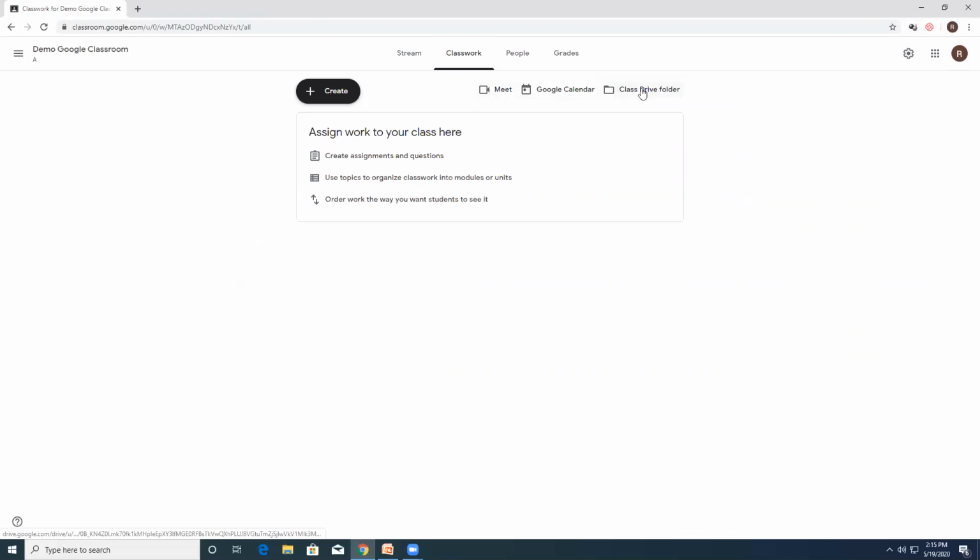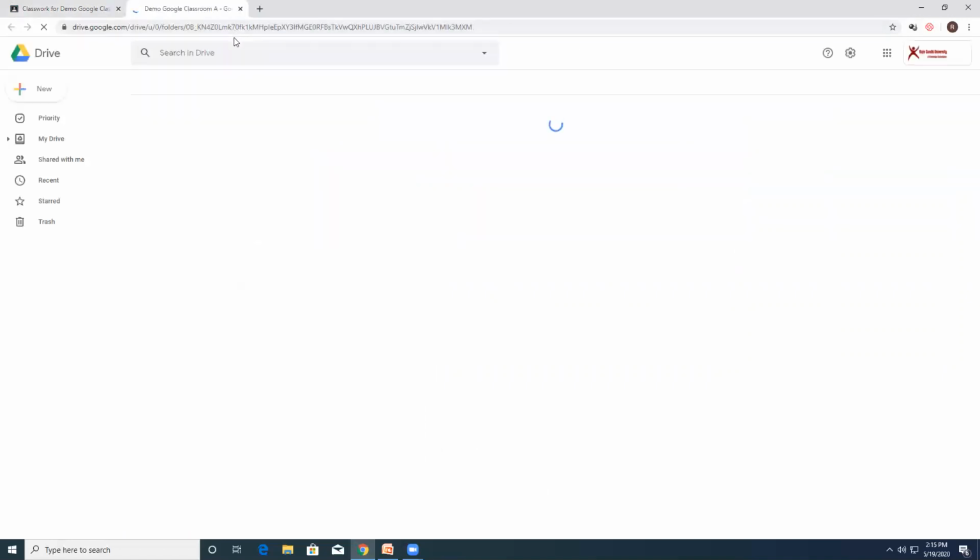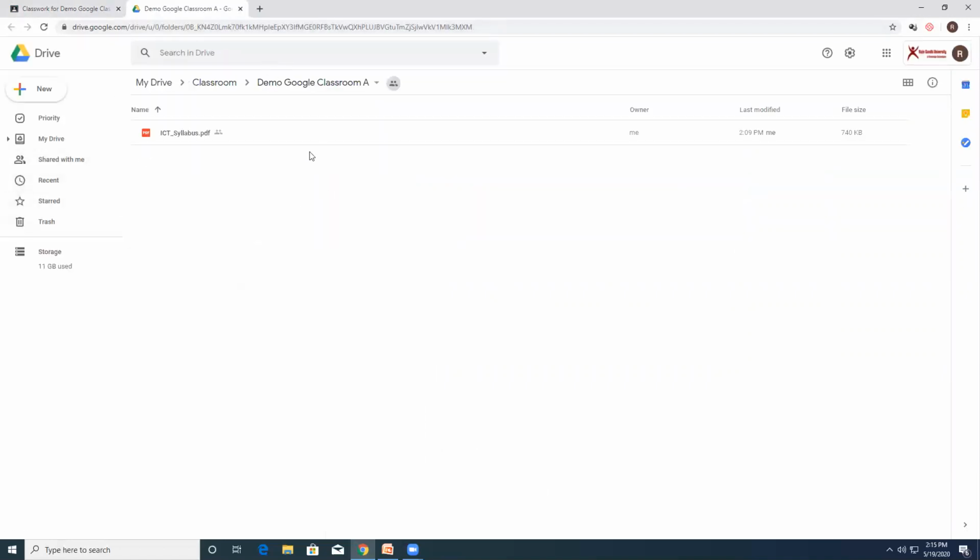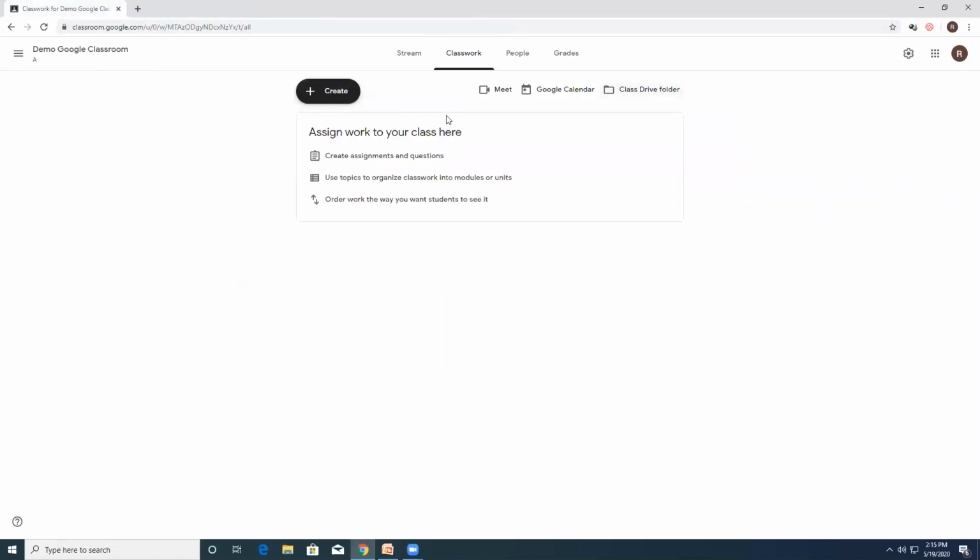And yes, this is one more, the class drive folder. So here you can see a couple of things. You can see the syllabus you have just shared. So whatever you share to your classes would appear here. So this is one thing under the class drive folder. Let's keep that in mind. Okay, let me now go back.